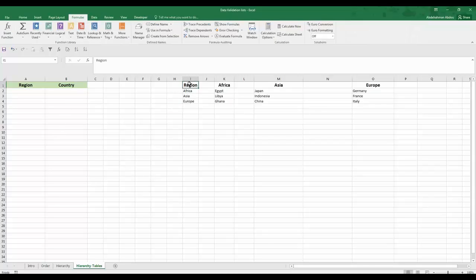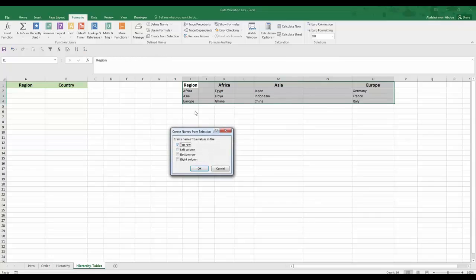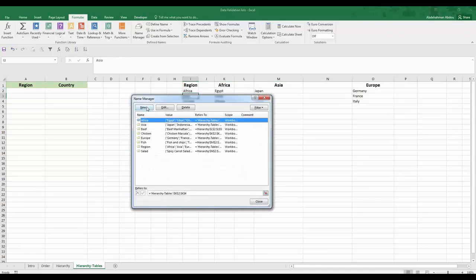So first of all I'm going to create my ranges, so I'm going to highlight all the tables here and then go to formulas and then create from selection, and then I'll select the top row. And although there are blank columns here in between, Excel will ignore these blank columns, and actually it's important to have these blank columns because I want each list to be a separate table. So it's better to make each list a separate table and not have them all in one table because this would create issues. So when I click OK here, I'll have 4 ranges created here: Africa, Asia, Europe and region.